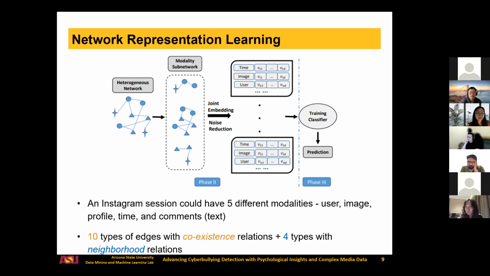With this, we learn a representation for each of these social media sessions. Then the next step is just to train a classifier. It can be any machine learning classifier, such as a support vector machine, trained using the representation we learned, and then to do prediction.